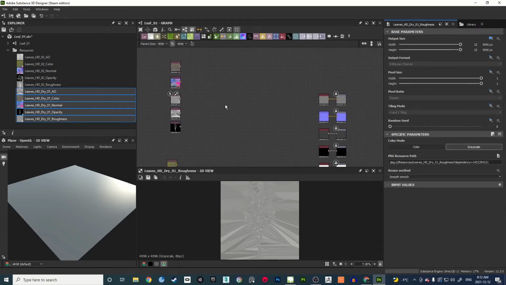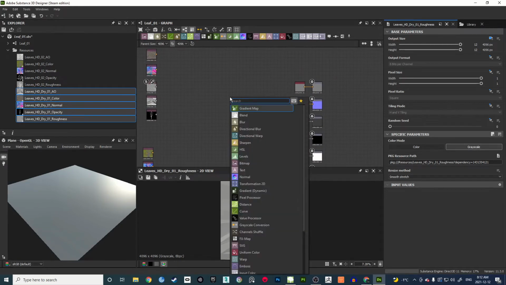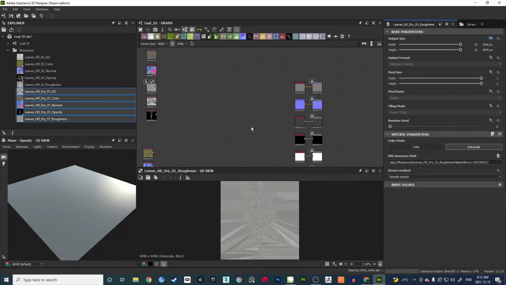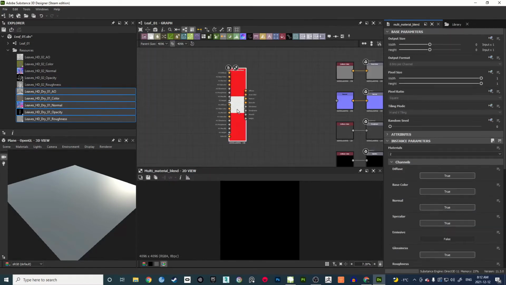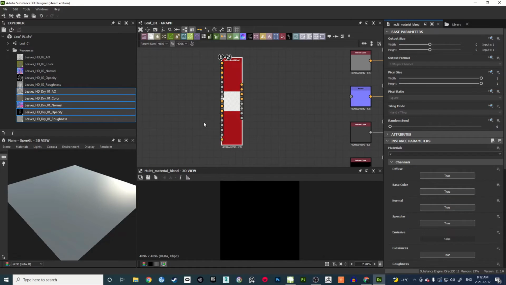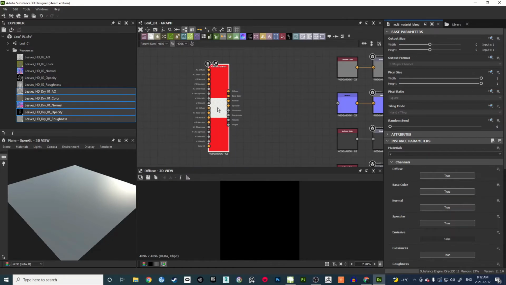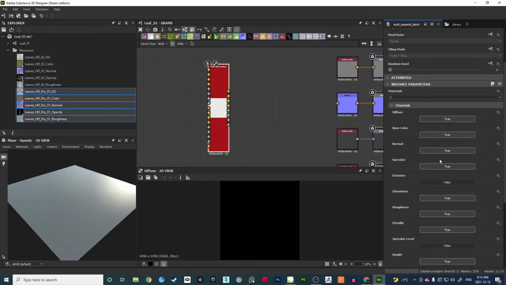So for that, I will use a multi-material blend. Just type material. We got this multi-material blend. Multi-material blend is a node to which I can assign different sets of materials, and it will give me one single output. For this, I can actually connect 16 different materials and just get one output. So we only need 2. So just set 2 here and turn off and on some maps.